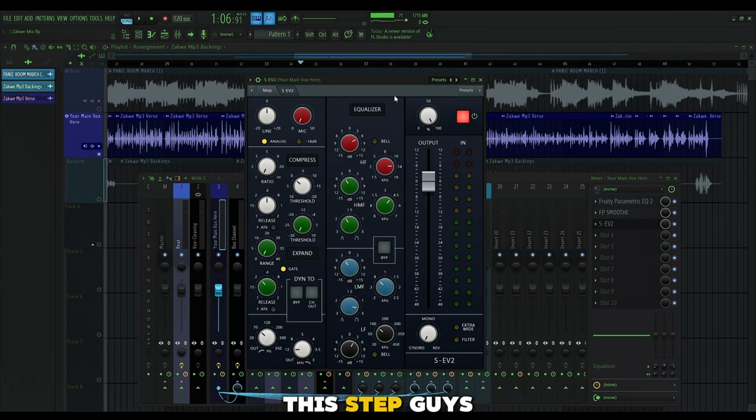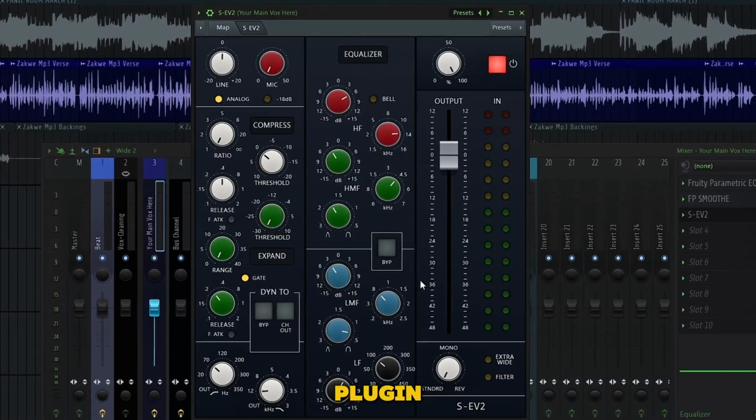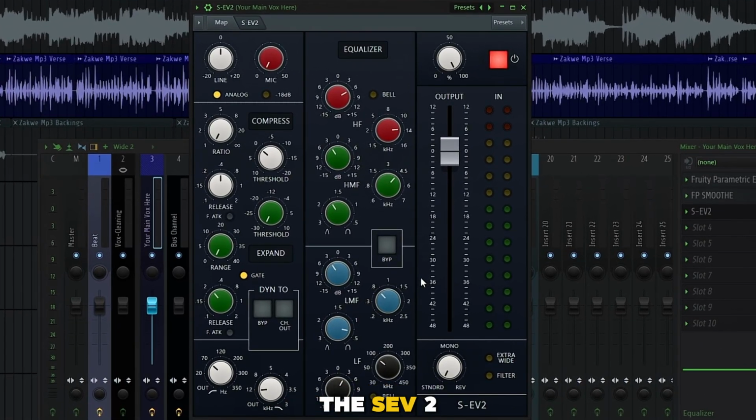Now again, for this step, guys, if you don't know how it works, you can just go and watch the course. We are detailing, going deep in this plugin, guys. So now this is like your SSL channel strip plugin. So this is the SEV2, guys, which is a very, very wonderful imitation of the real SSL. So here we have tamed and boosted and shaped the vocal.